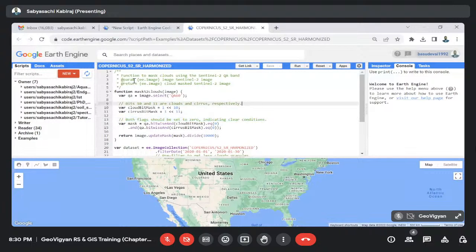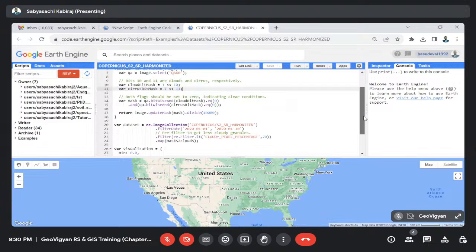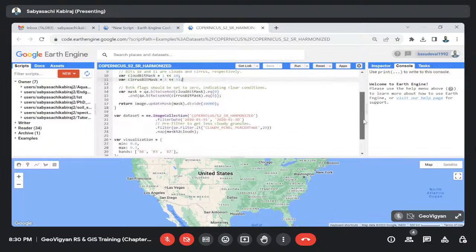So the first one is a function to mask the cloud using the Sentinel-2 QA band. So they are using the QA band to mask the cloud. For that, they have created a function called mask to clouds, and they are naming the input as image, and they are putting a dictionary over here. You can see, inside the dictionary they have different variables, and finally we get a mask-free image, a cloud-free image.